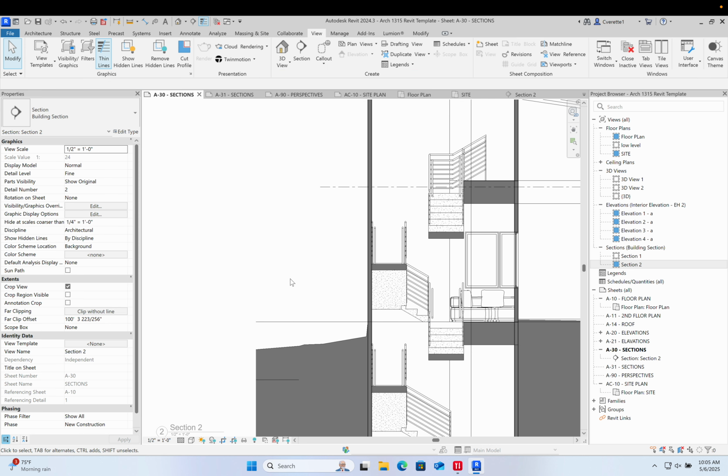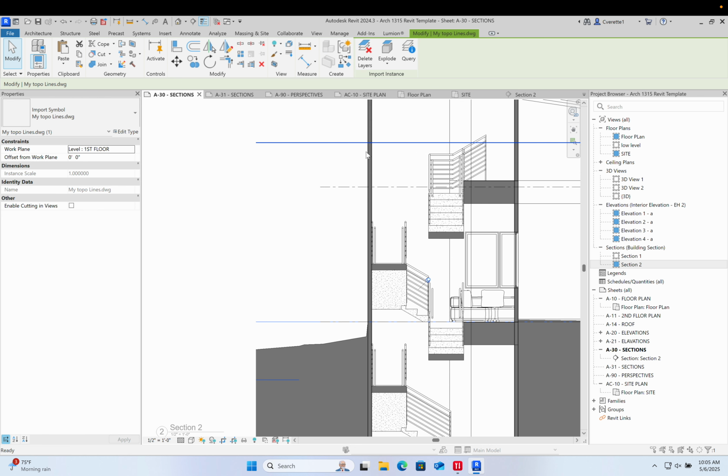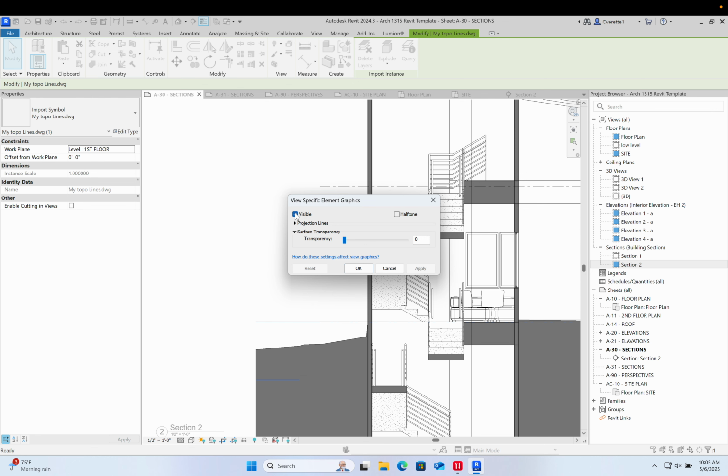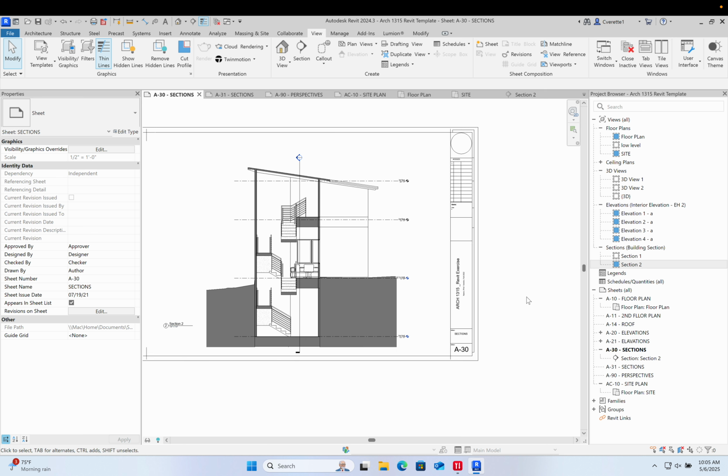the DWG. I don't necessarily want to delete that, right? Maybe I just want to hide it. So override graphics in view by element, and invisible is the opposite of visible. So again, double click on the outside, and voila, I've got my sheet ready to go.